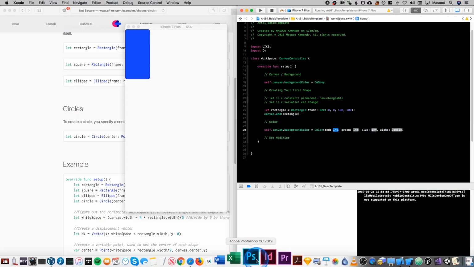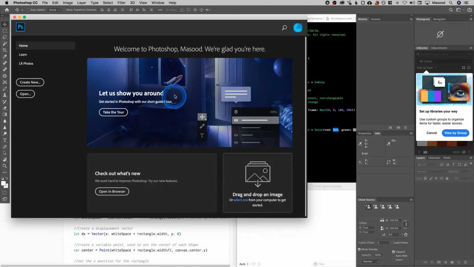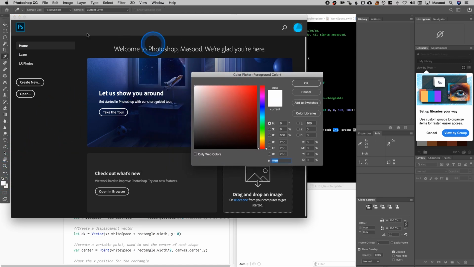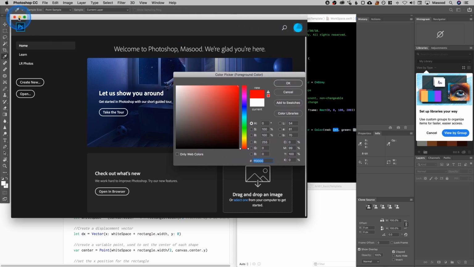So if I open up Photoshop real quick. Welcome to Photoshop. So here's the color picker in Photoshop. If you don't have Photoshop, you can use any kind of color picker from any software, GIMP will work. But let's move around and let's see what happens to the colors. So let's choose pure red. So I'm going to close out of this window.